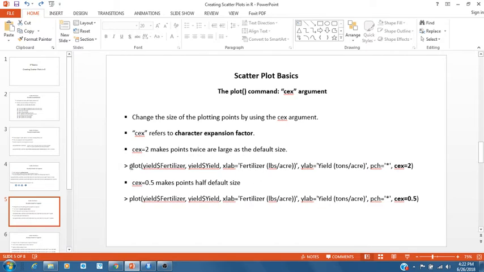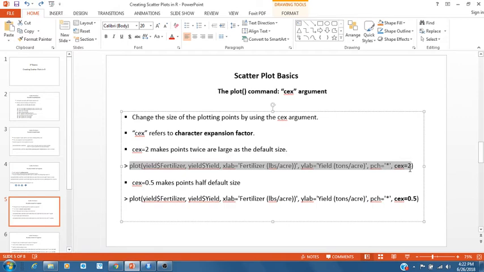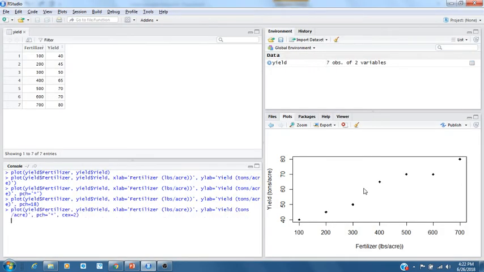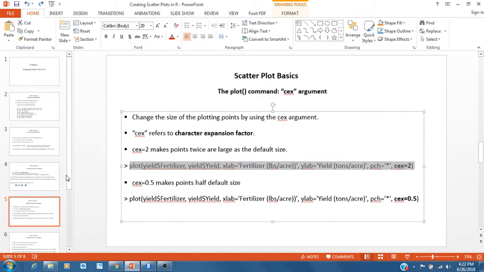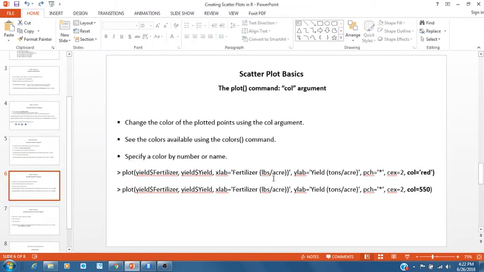So let's go ahead and illustrate. We're going to start by making CEX equal to 2, and it made it twice as large. Now we're going to change the value of CEX to be 0.5, and you see it makes it half the size. Now let's go to the next slide.